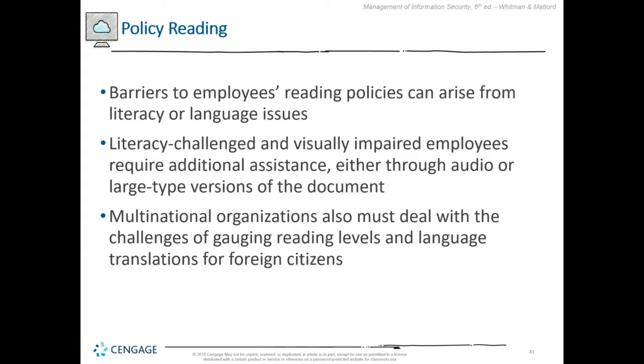So there are some barriers to employees reading policies. This can arise from literacy or language issues. If you have an employee that is literacy challenged or visually impaired, they may require additional assistance, maybe through audio or larger type versions of the document. If you have a multinational organization, you also have to deal with the challenges of gauging reading levels and language translations for foreign citizens. You may have to translate that document, that policy, into several different languages.